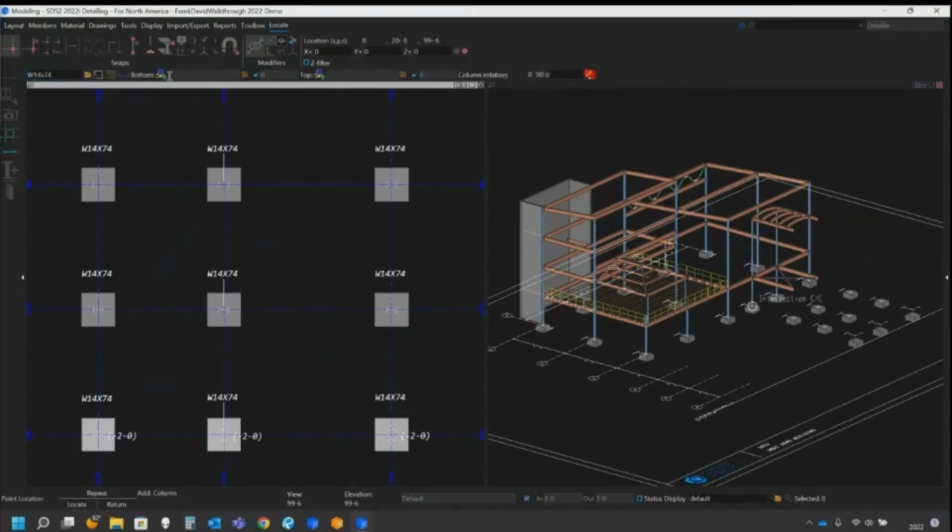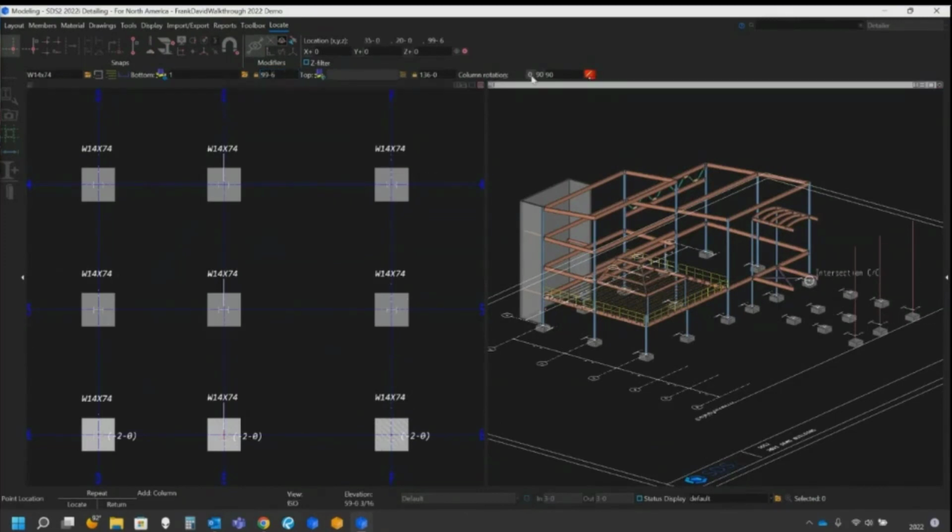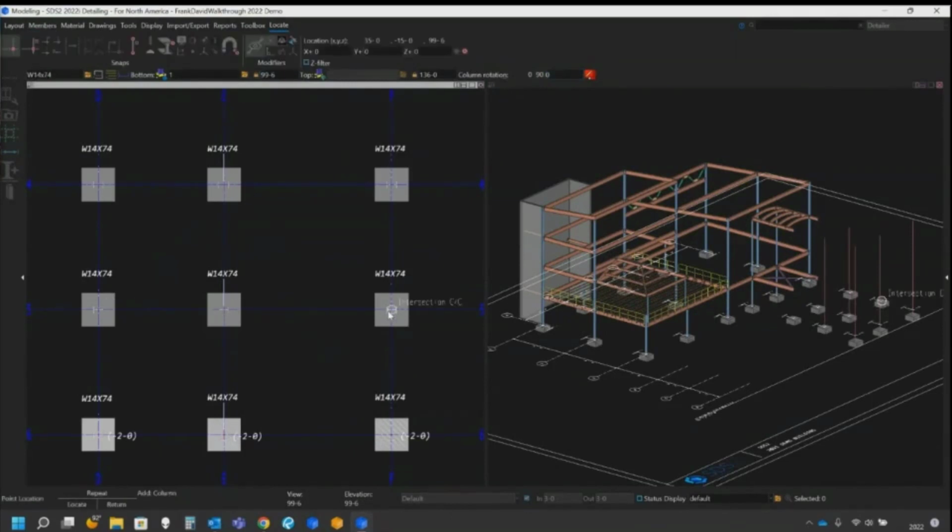I specify the section size, give it a base plate from a schedule, specify the bottom of the column, specify the top elevation of the column, and now it's kind of a matter of point and click here. We can rotate the columns differently as we need. And then for these rest here, those aren't -2 feet down. They're right at the 99.6, which is my current view. Get my rotation correct again there.